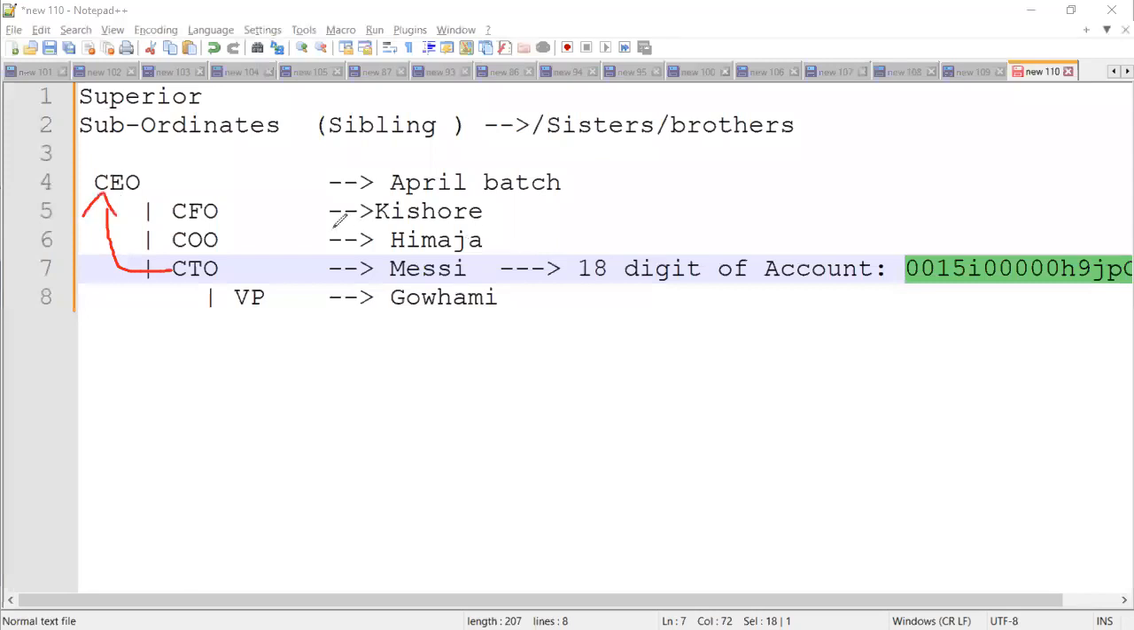But how about the COO, Himaja and Kishore? Are they able to see the record? Ideally, they should not be able to see the record. As per the Salesforce standard, siblings or subordinates should not be seeing the records, right? That is the default behavior.